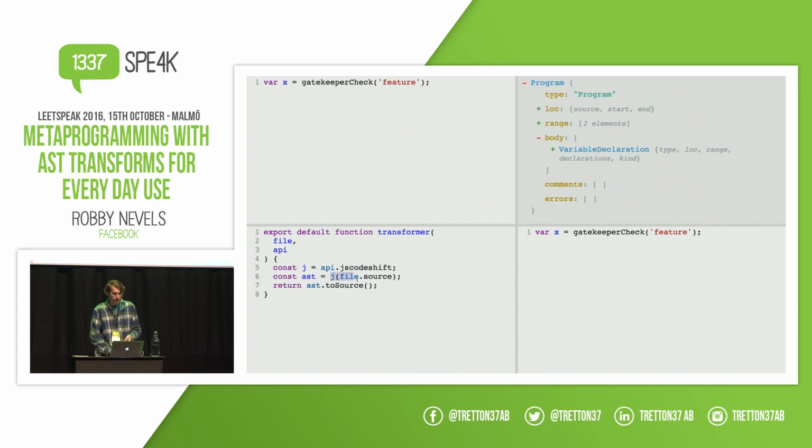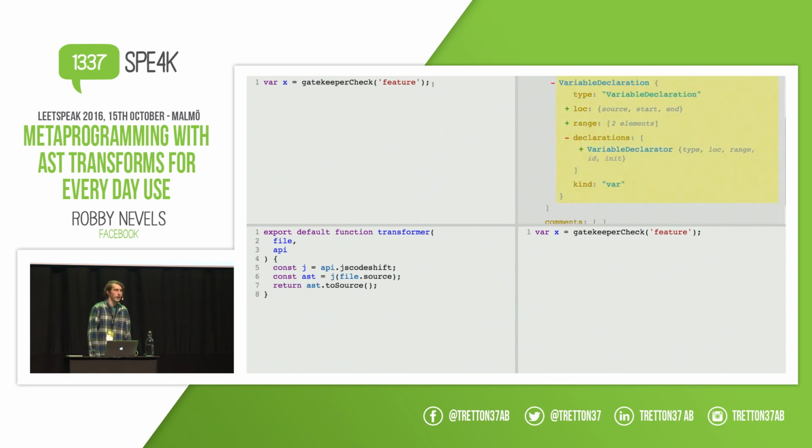I call the J function, I've just assigned it to J for brevity. I call it on the source code, I get an AST, and if I wanted to turn that AST back into executable code, I just call .toSource, and that's what you see on this panel over here. So the input and the output are exactly the same right now because I'm not doing anything. I'm just parsing it and then putting it back into source code. But let's say I wanted to ship this feature. It's out there. Essentially, I'm setting the variable to true. That's what this code reduces down to.